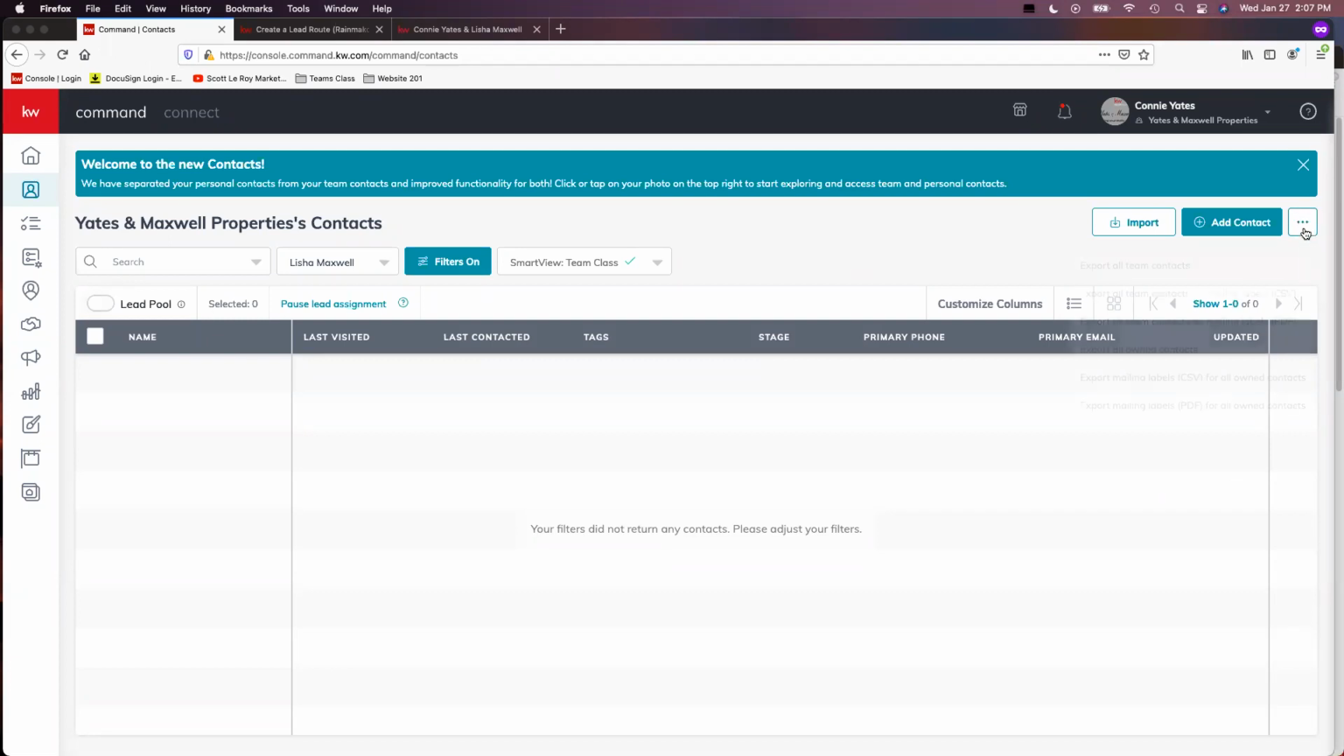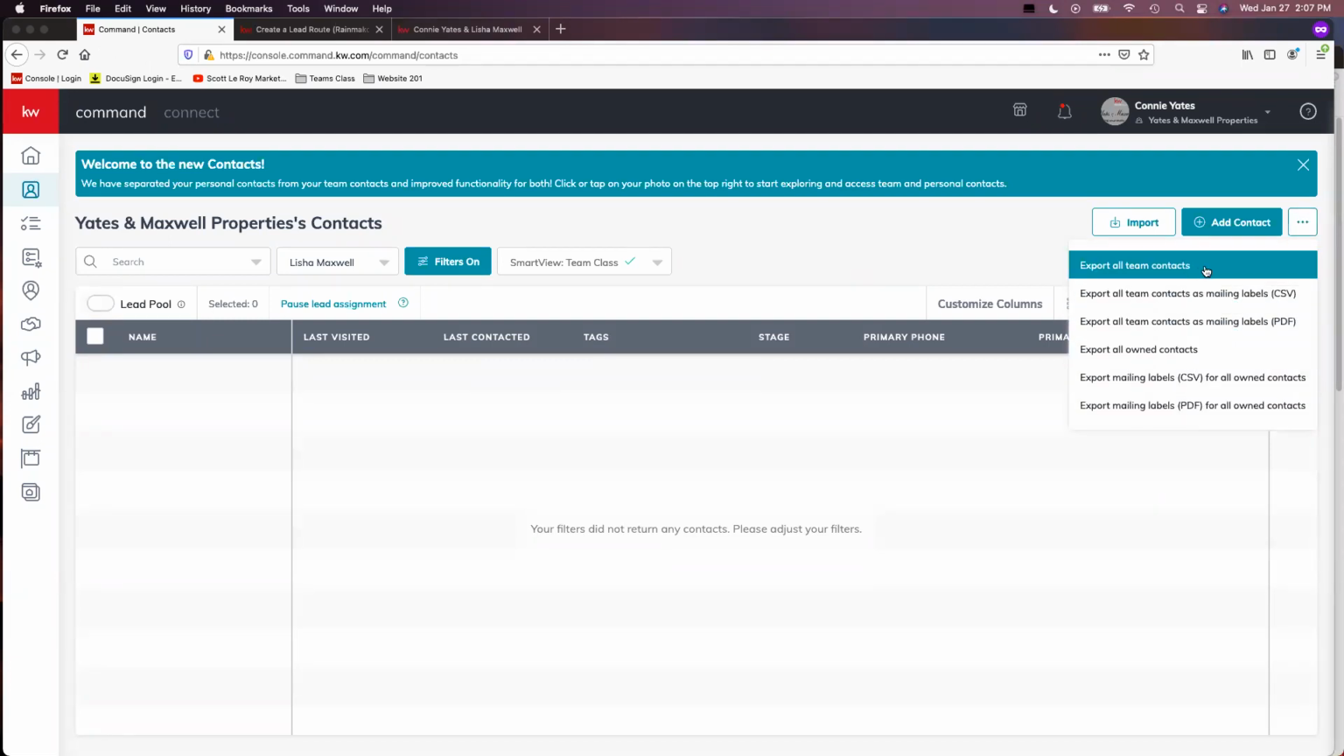When exporting, you'll see now that when you have a team platform, you have a lot of options. You have options to export all team contacts and export all owned contacts. Exporting all owned contacts is exactly that. You're going to export contacts that you own. Exporting all team contacts, the Rainmaker can export team owned contacts.